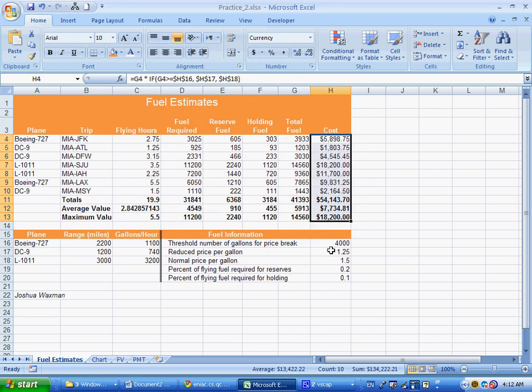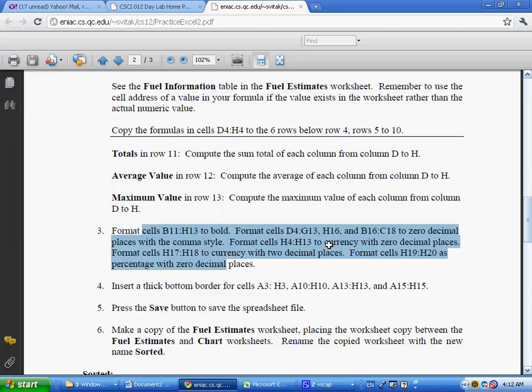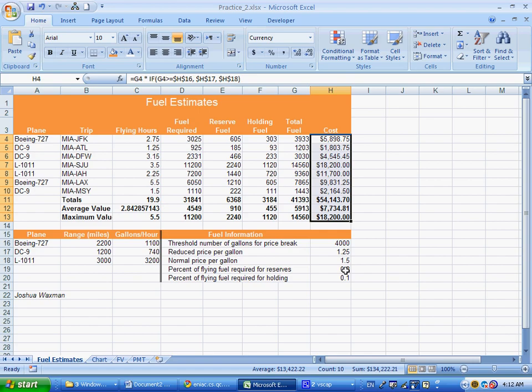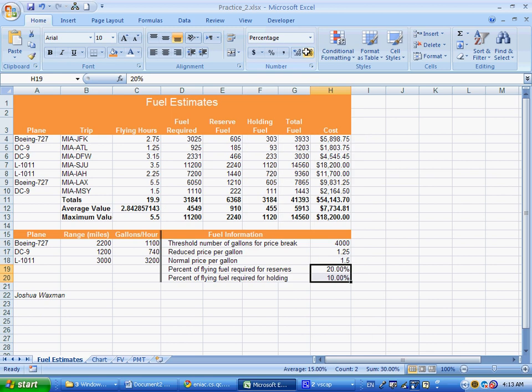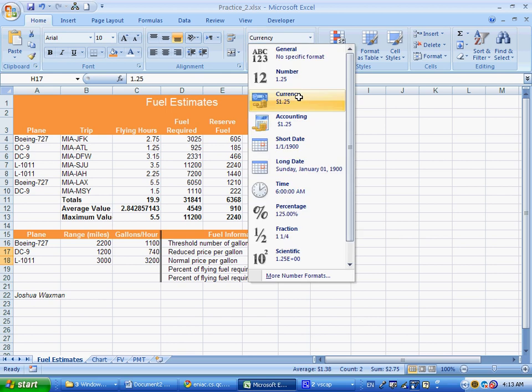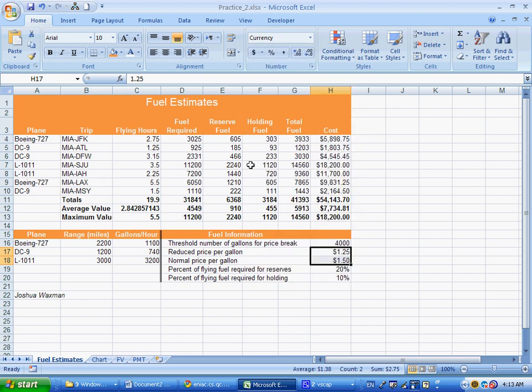These cells, H19 to H20, this percentage is supposed to be as a percentage with 0 decimal places. This price per gallon is supposed to be currency with, and that's fine. And so that's how you would format all of that. And that's the first sheet. The second sheet, we're trying to make a chart.